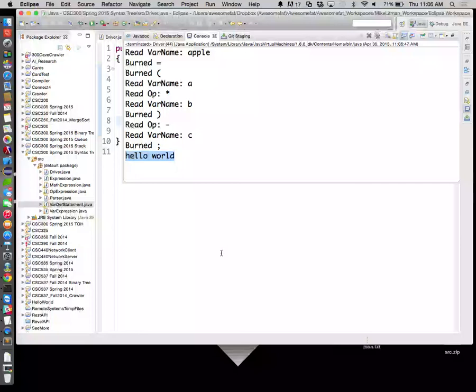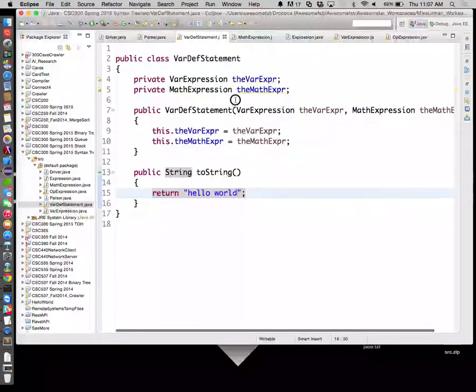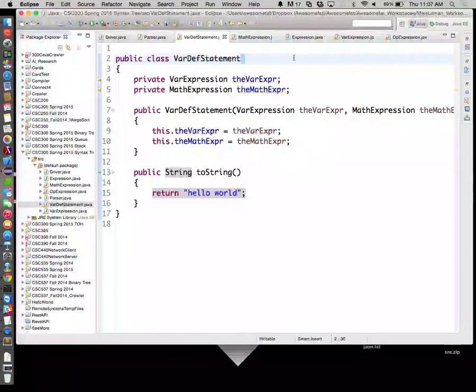Who prints out a memory address? The toString method of our parent. And inside of our var-def statement, who's this guy's parent, Pebbles? There's something invisible right there. Something invisible in what I have highlighted there. Parser. All right, don't guess.